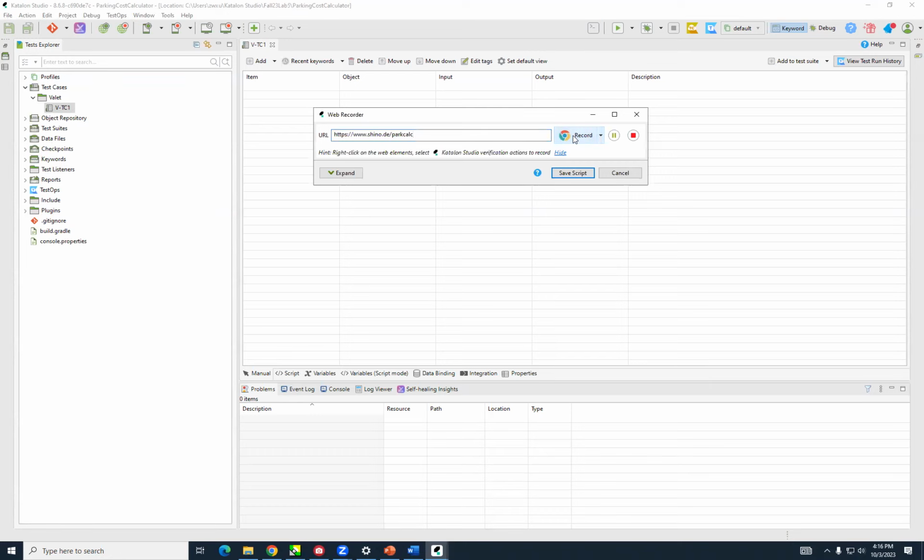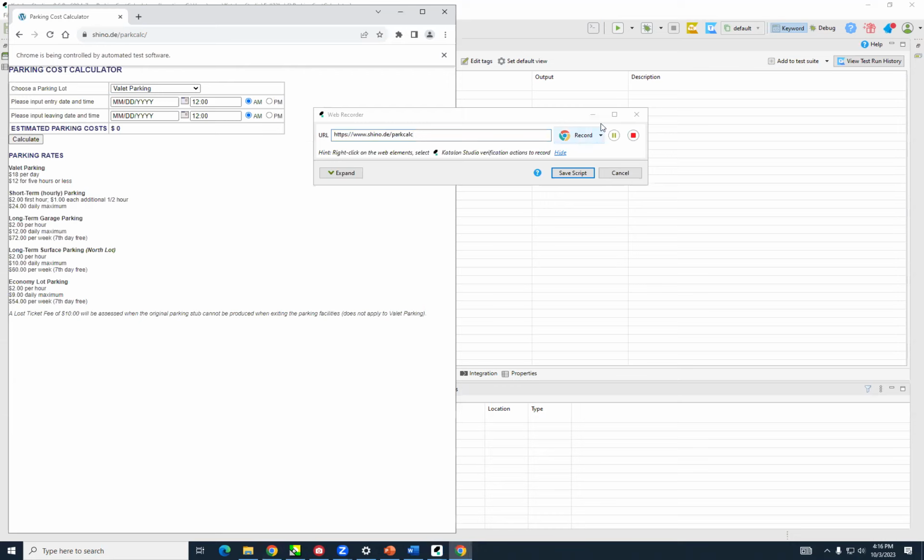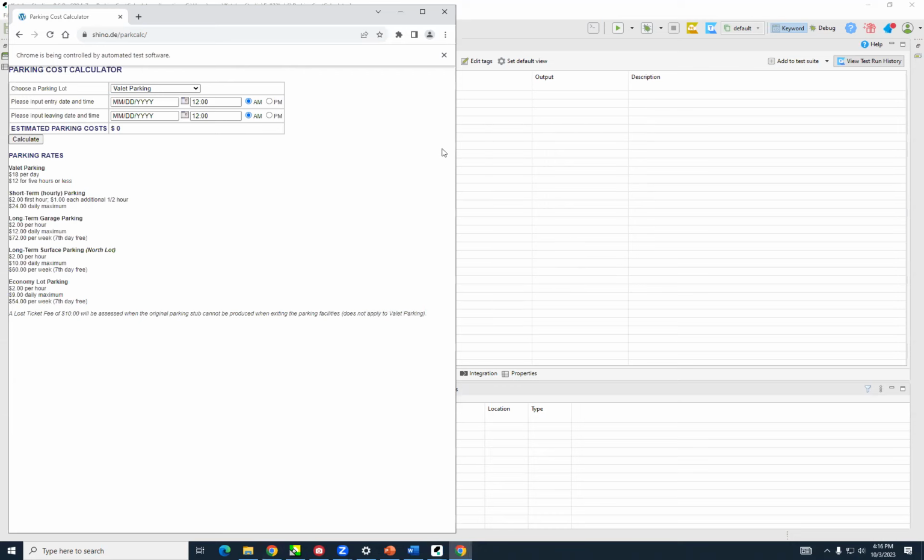So the way to do the recording is to open another Chrome. Then you do the operation here. So in here, I see that it allows me to choose the parking lot. Then I just choose every one to see what's the value for each one. Yeah, just choose all of them. So this will catch all the objects. Okay. And then I choose a date.